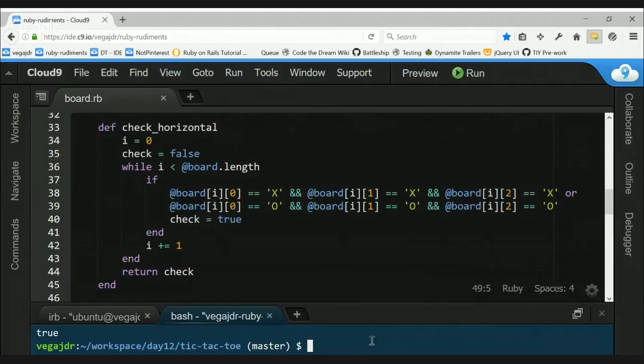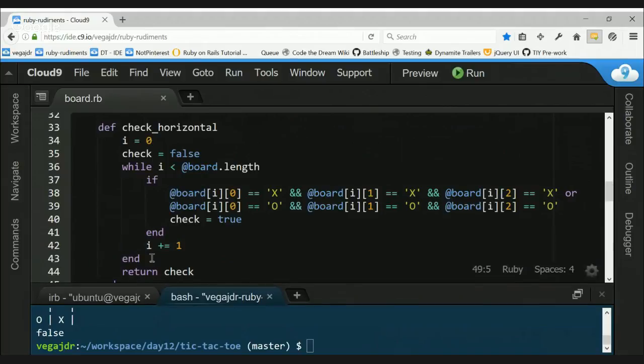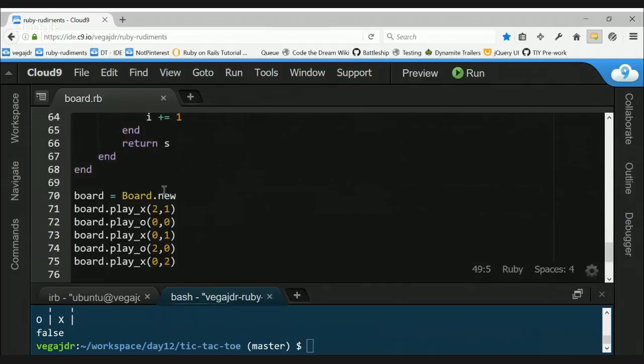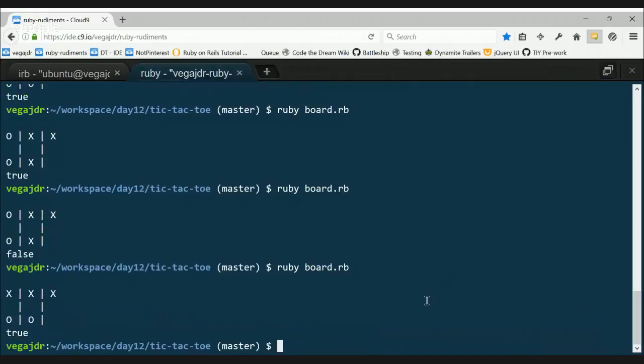All right, let's see if that works. Yep, now it returns false. Now let's make sure that the other condition works, which is if it's right. So let me go back and change that. True. Yep. Yep, it's very good.